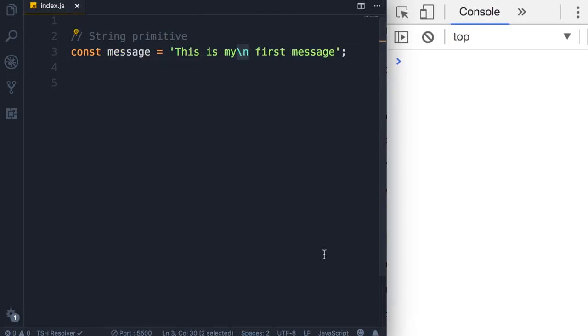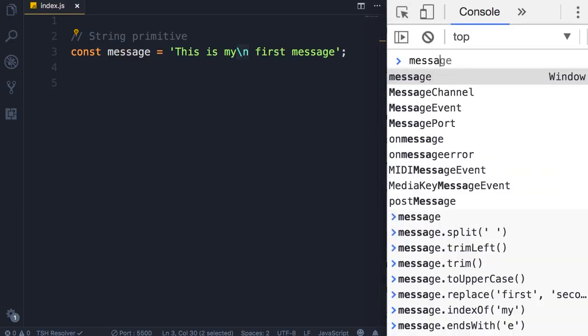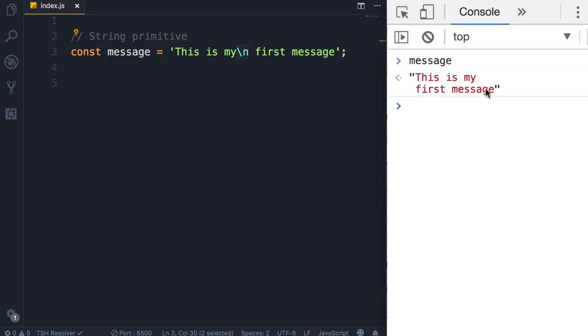That \n adds a new line to a string. Now, what I don't like about this approach is that it doesn't allow us to visualize what the output looks like. In other words, if we log message on the console, you can see this is what the output looks like. So on the first line, we have "this is my", and on the second line, we have "first message". But when writing code, our string looks different.